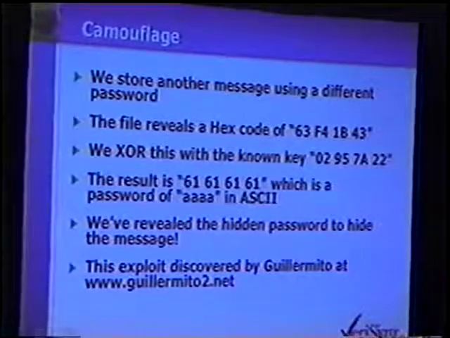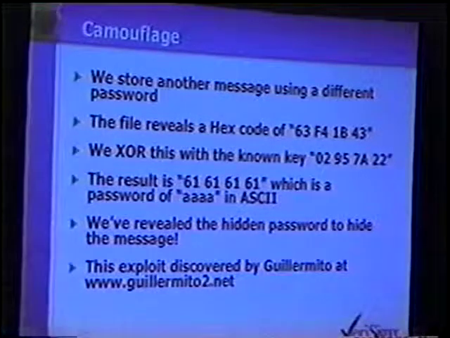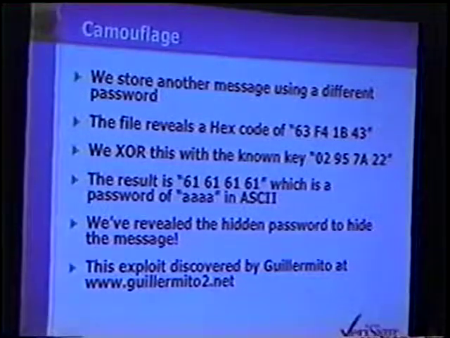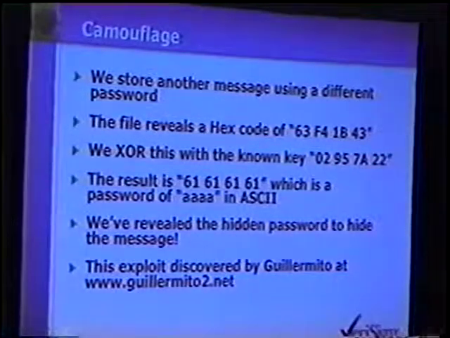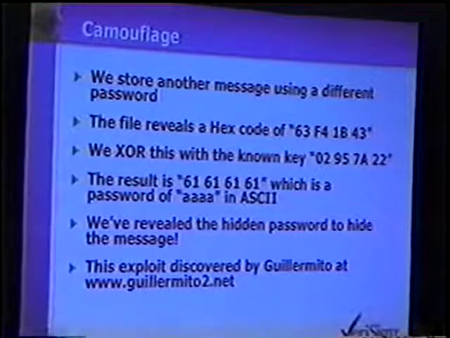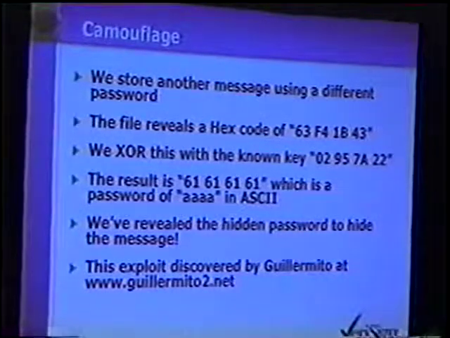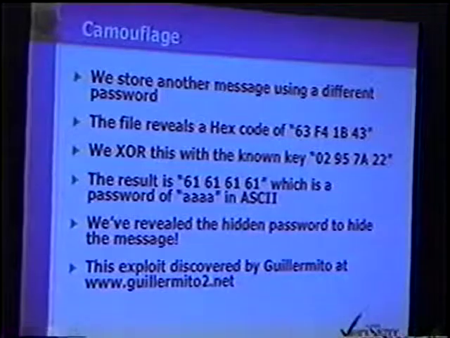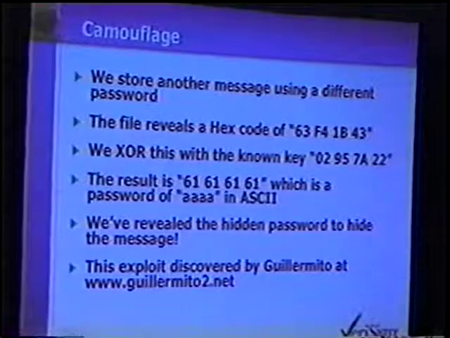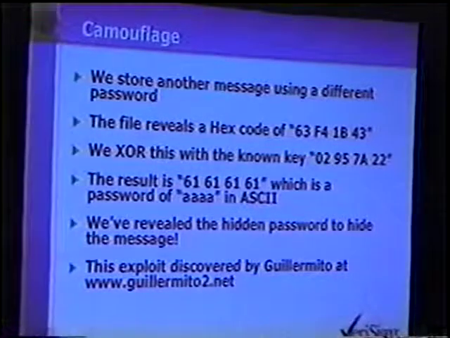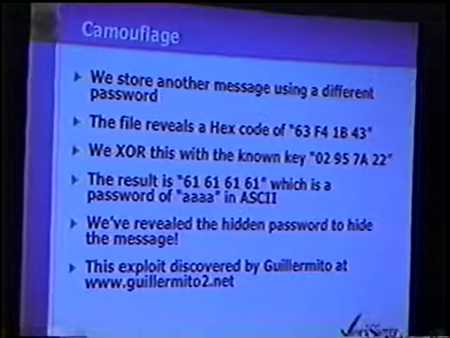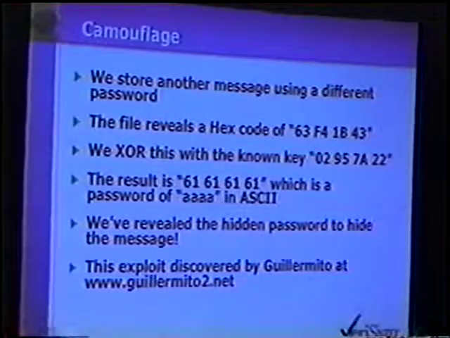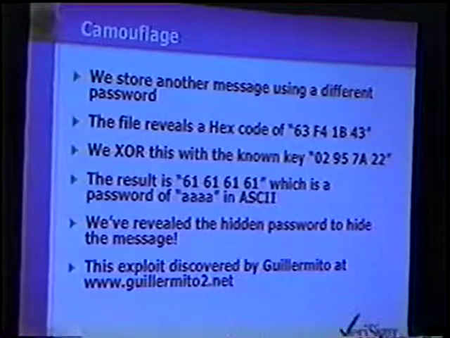So I store another message using a different password. The file reveals a hex code of 63, F4, 1B, and 43. I then exclusively OR this with the known key, and the result is 61, 61, 61, 61, which is my password of AAAA. So I know that I've now found some type of secret key that's used to supposedly encrypt the password. So we've revealed the hidden password that was used to hide this message, and we can now use this to go ahead and reveal the hidden message.